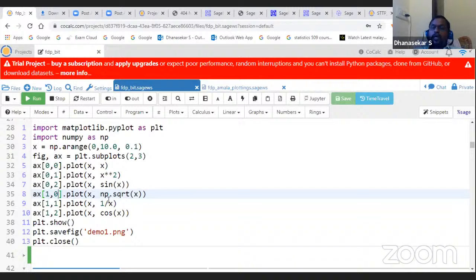Why are we using this np dot? It is not strictly necessary, but because we used np.arange here, therefore we are taking np.sqrt of x. Then in the second row, second column, you are going to plot the 1 by x curve. Then second row, third column, you are going to plot the cos x curve.